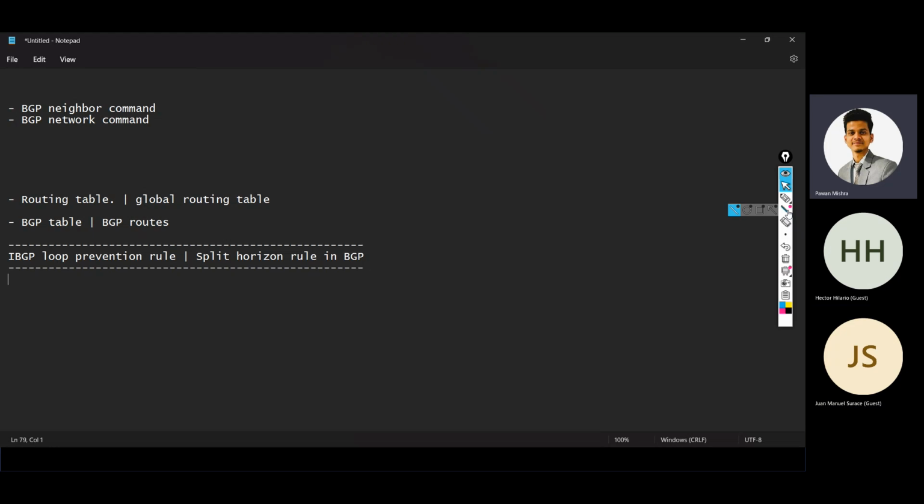So guys, these are very, very important things in BGP because these are the basics. So please remember all of these things. Now, the BGP loop prevention mechanism and split horizon are both the same thing. Actually, the name is different. What does BGP say?